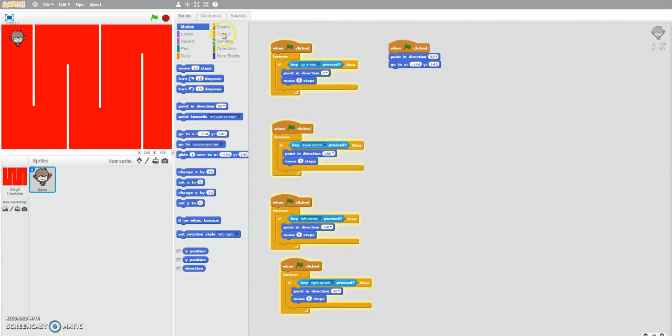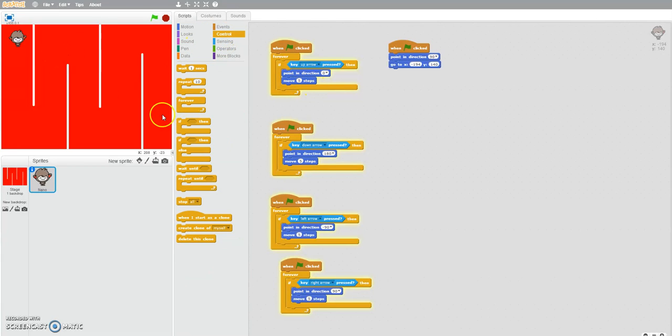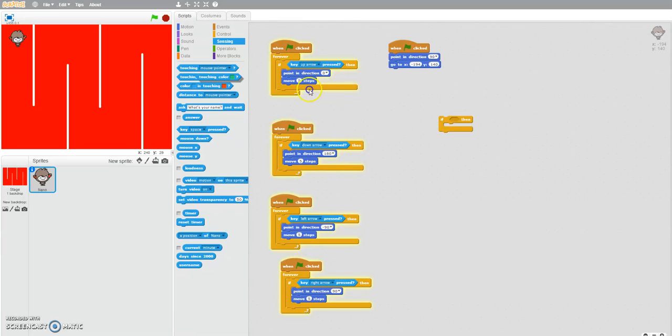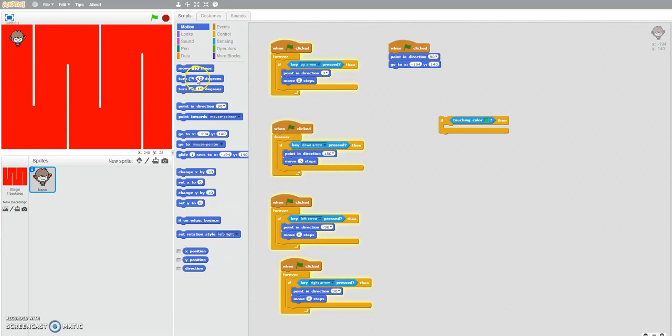So now what I'm going to do is I'm going to write a little bit of code that allows him not to go through the walls. So we're going to use another if-then statement. We're going to say if he touches the color white, then he will move back -5 spaces. So that means he won't walk through the wall. He'll have to kind of jump back from the wall.